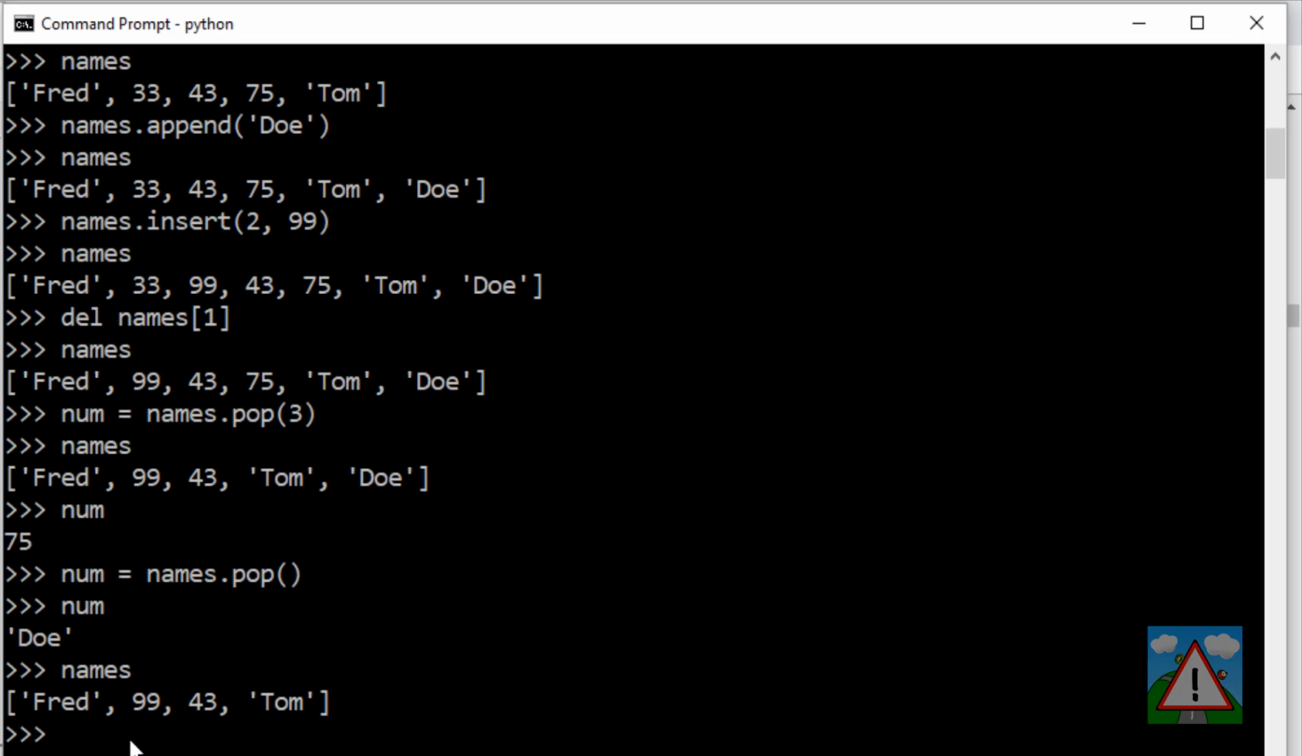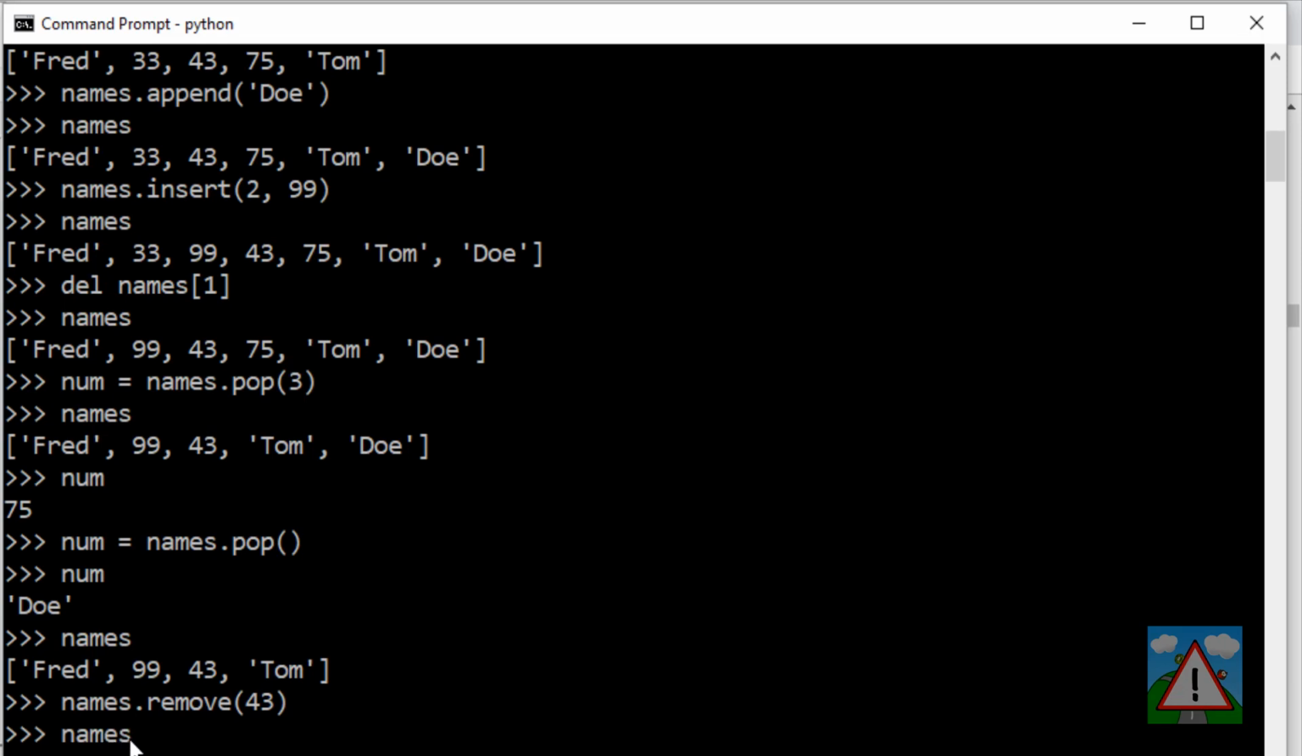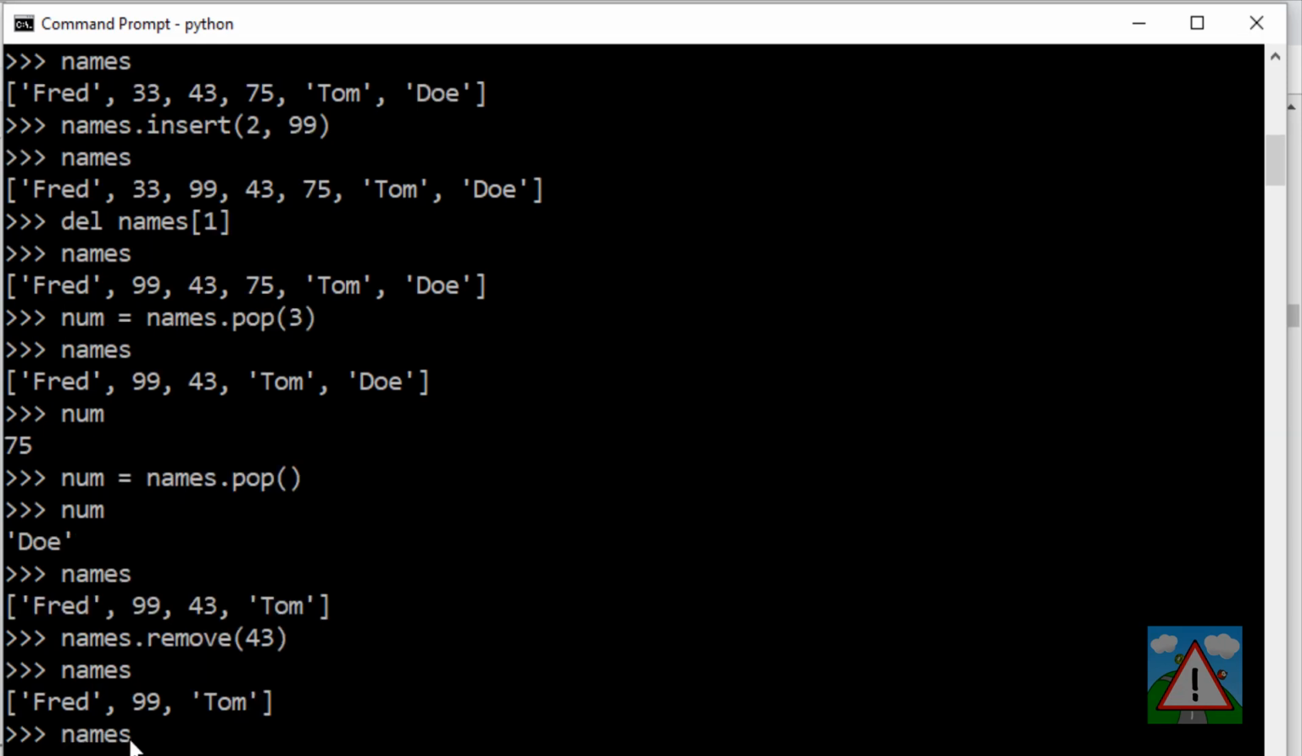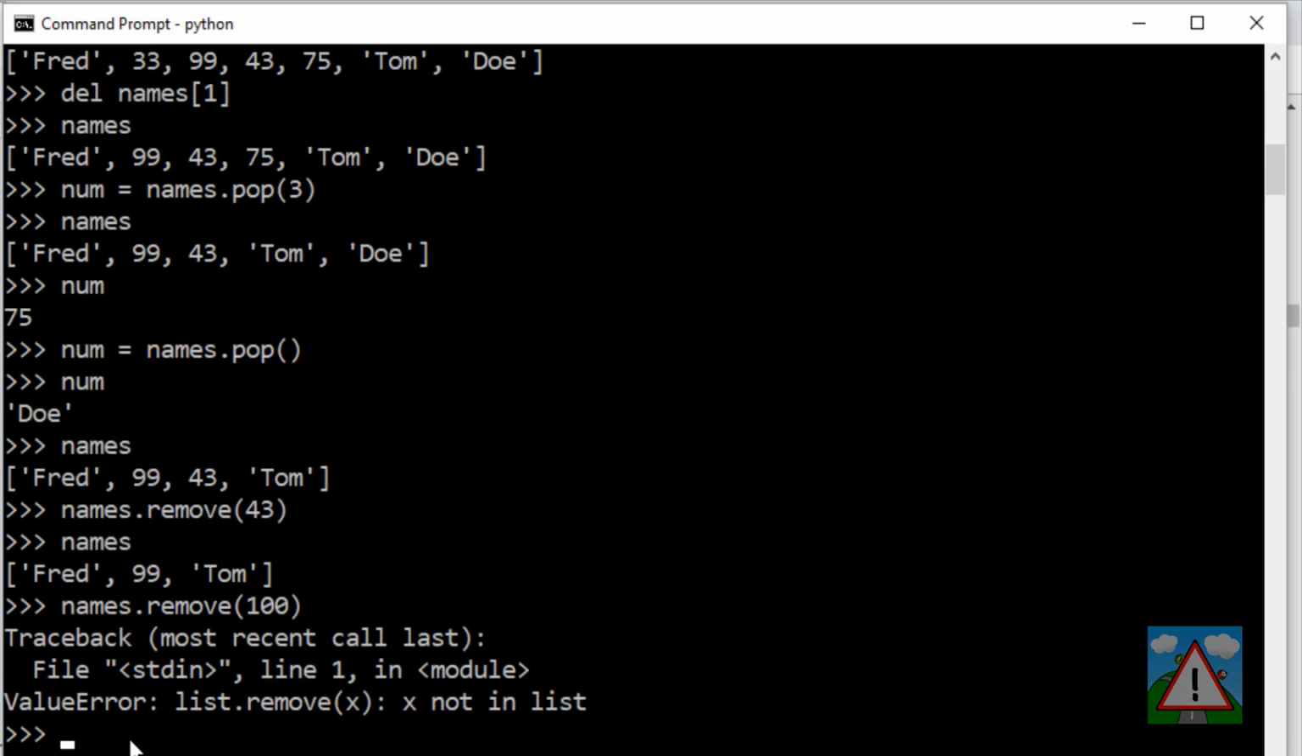We can also use something else called the remove function, and there we can specify inside the brackets the value that we want to remove from our list. So if I do names.remove and then 43, remove will look for the 43, and if it's there, then remove it from names. If I put something in that doesn't exist, let's say 100, I get a value error, and we've seen that in the previous video because that particular value is not existing in the list.